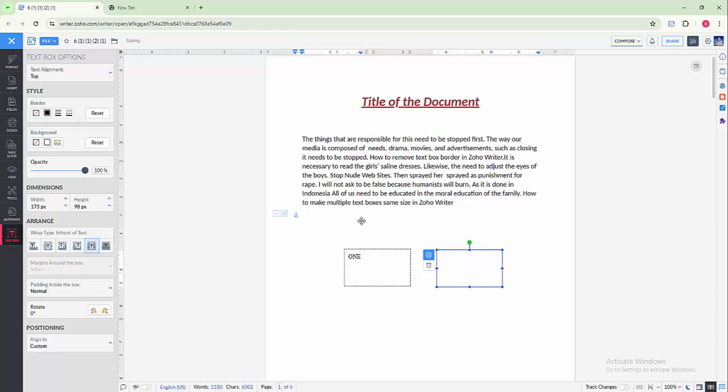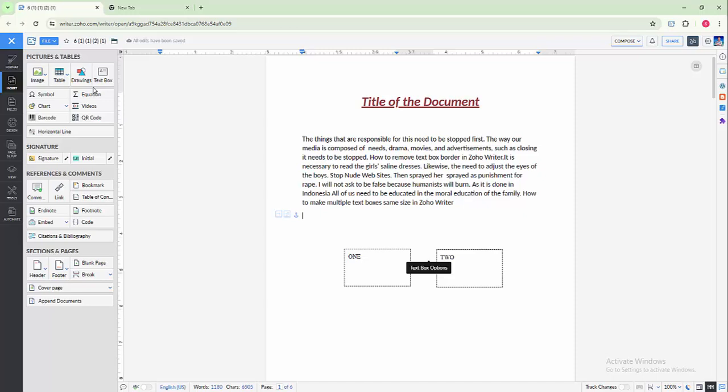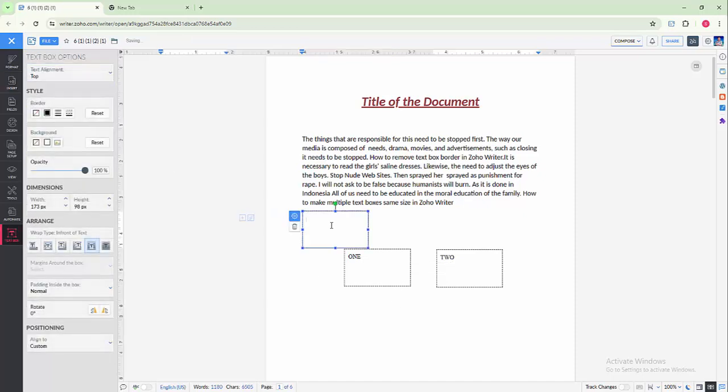Now I select the second text box and write another text. Now we go to the Insert menu again and insert another text box, then write another text. Now we can see we inserted multiple text boxes.